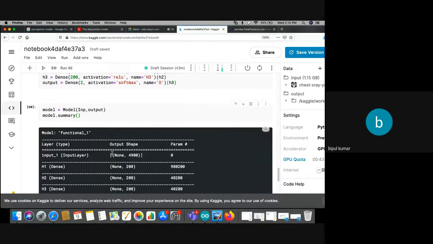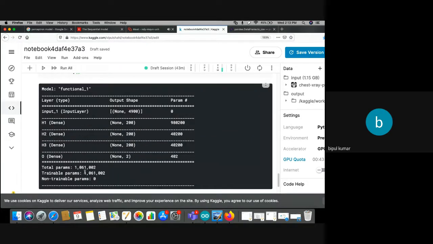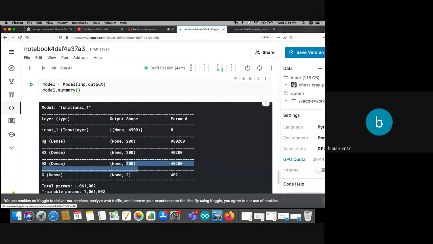Okay, so you can see total trainable parameters are 10,61,002. The first is 4900 cross 200 plus 200. Second, 200 cross 200 plus 200. Third, 200 cross 200 plus 200, fourth, 200 cross 2 plus 2. These are the trainable parameters. And as I told you, this is your hidden layer 1 h1, h2 and h3. These are the names that we have defined.